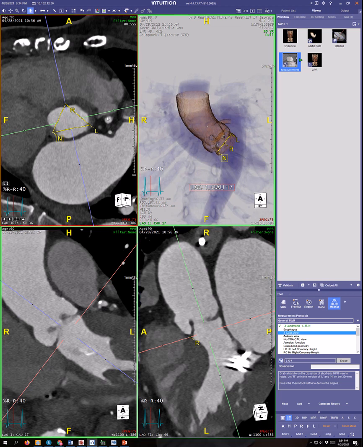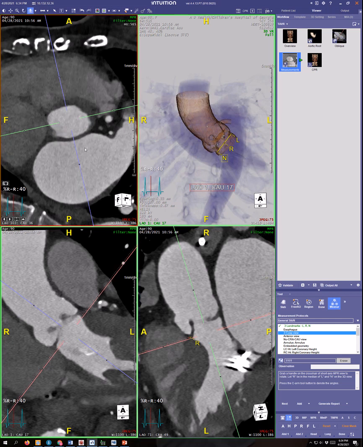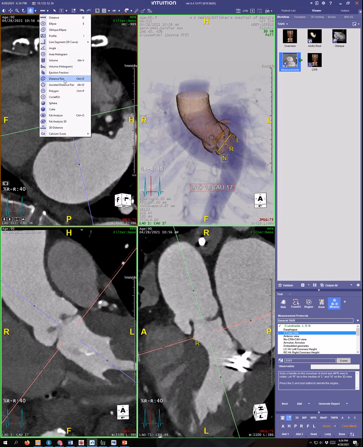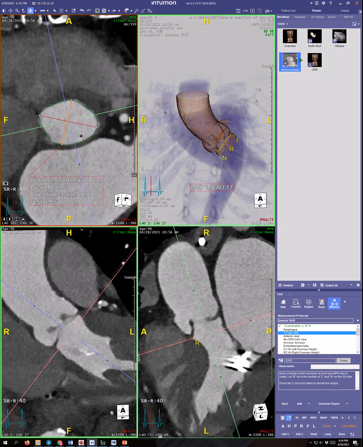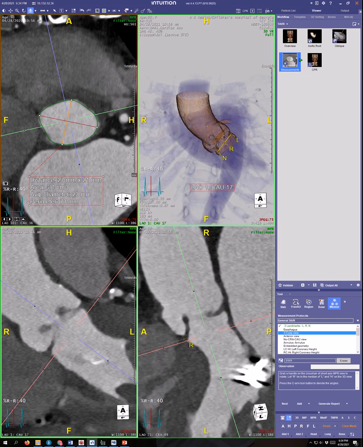I took a picture, and now I'll just roll down below the leaflet tissue. I'm going to take an assisted distance pair tool, and that did a pretty good job. Distance of 4.1. We're right in the 23 millimeter valve. This doesn't look like it needs a valve, but we'll just go through the whole process here.